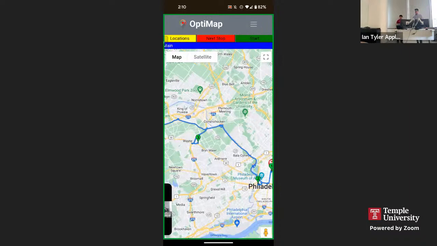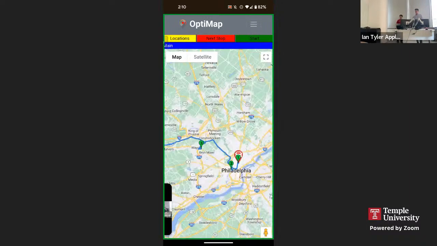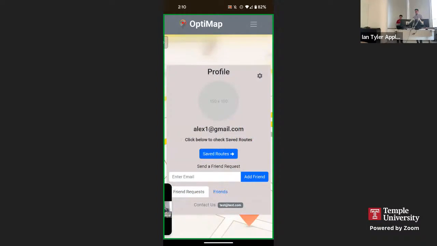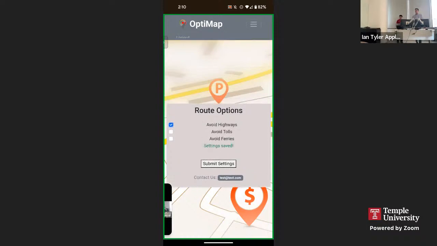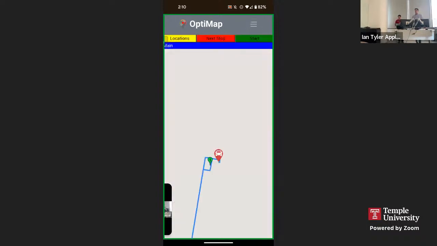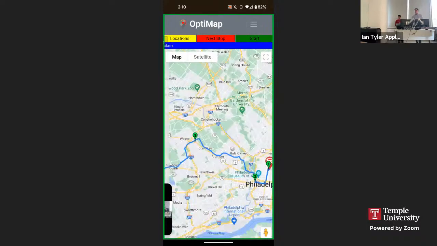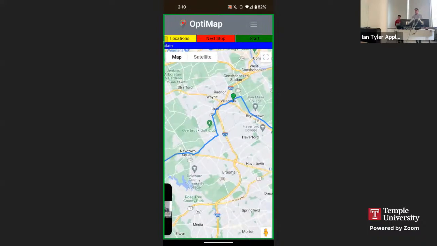Okay, route looks good, though I'm gonna be honest, I don't like driving on highways, so I'm gonna go ahead and specify that in my settings by going to the profile screen, and then clicking the settings button, and then checking off avoid highways and then submit. And then I'll go ahead and go back to my shared route. Okay, it looks like the highways are being avoided, which is pretty nice.